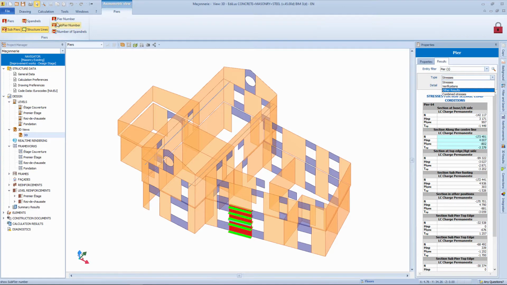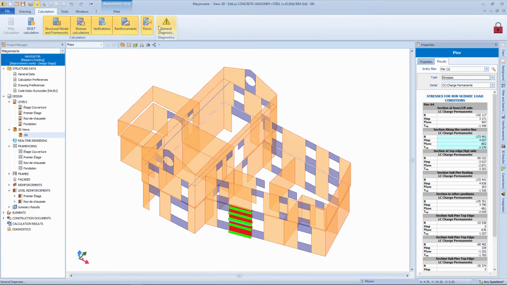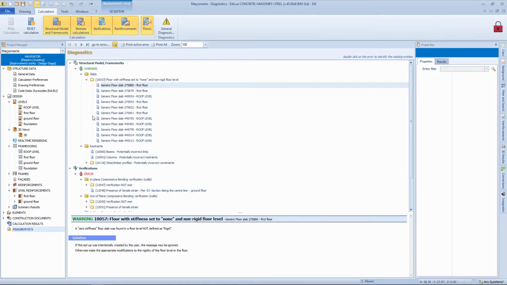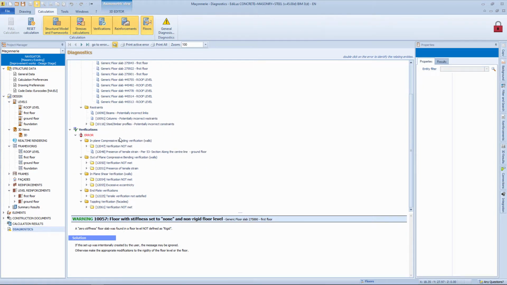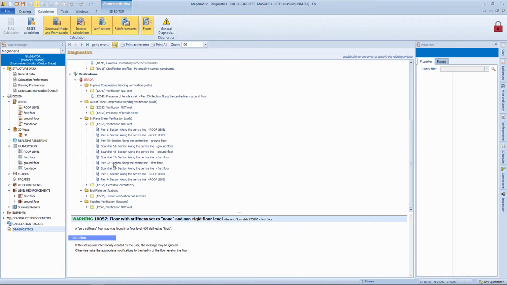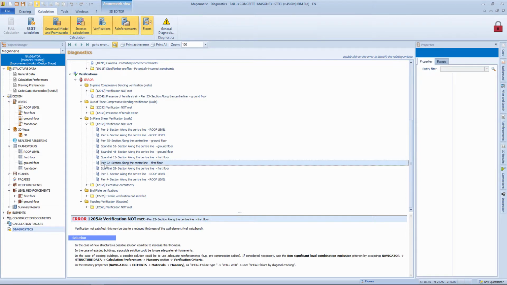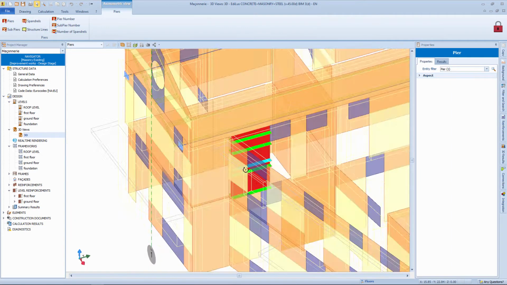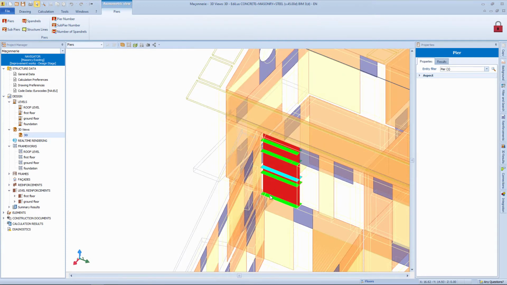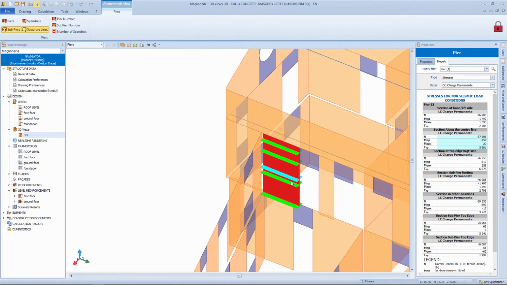Once the calculation has been made, we know that the software offers us a general diagnosis. This diagnostic may present error messages, which should not frighten the technician, especially when we work with existing structures. It is very simple to work through diagnostics. By double-clicking on one of these messages, the program leads us to the pier in error, and from the Properties toolbox within the Results field we can consult the verifications.